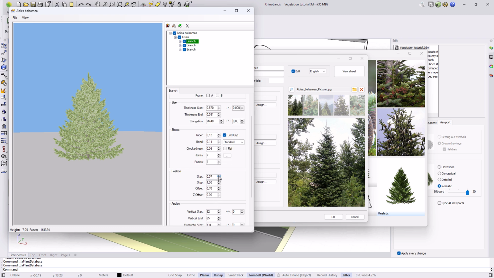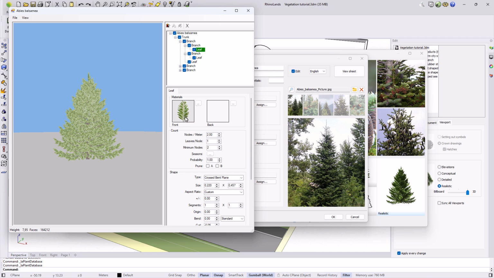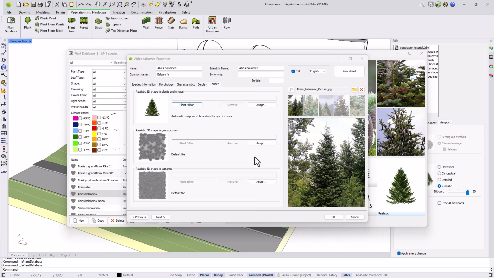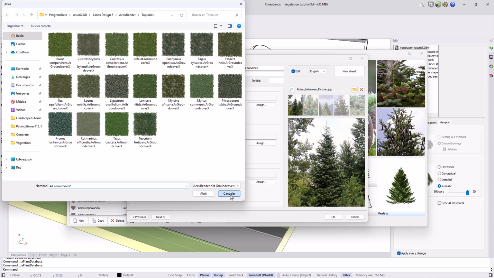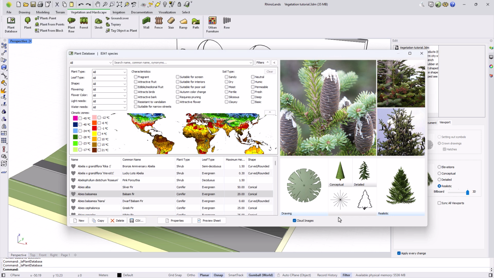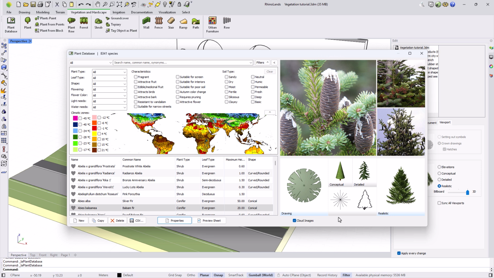In this editor, we can adjust the realistic representation of the plant, the height, the branch opening angle, or replace its textures. This way, you can change, for example, the flower color of a species and create new varieties. If you want to know more about AccuRender Plant Editor, there is a detailed video on the channel. For those species that are suitable for groundcovers or topiaries, we can also assign a representation of this type. When we accept the edits made, it will ask if we want to save and overwrite the changes made for this species.